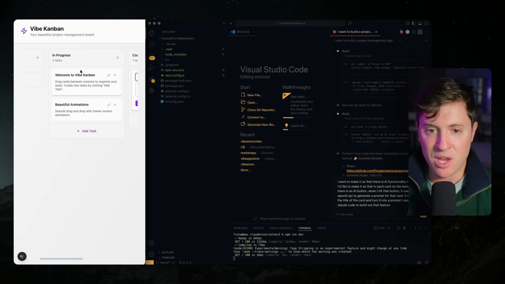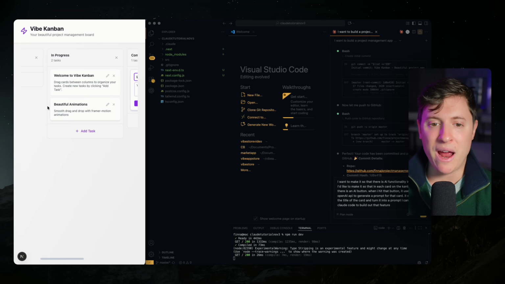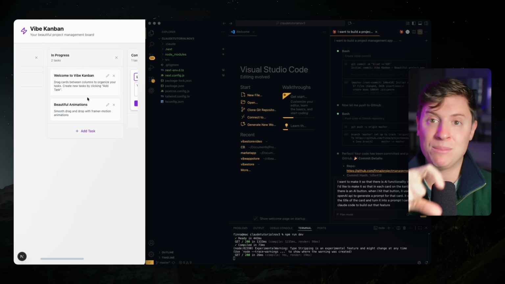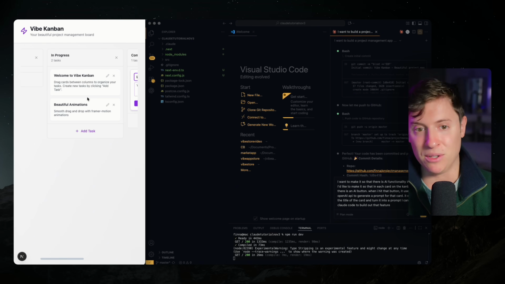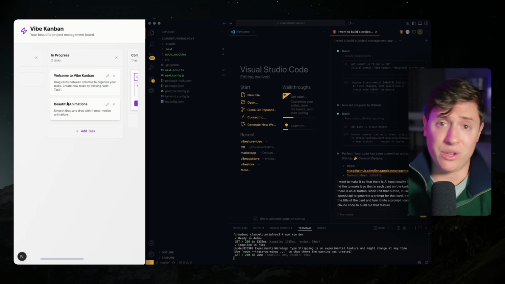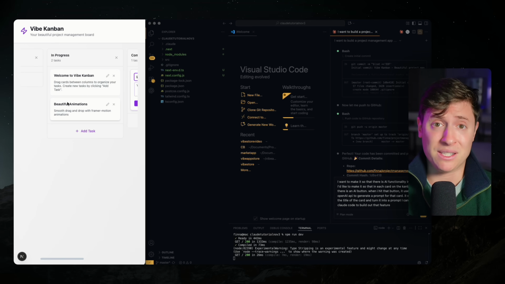So basically, you have your board. There's now going to be an AI button. I click it, and it will take whatever the task is in that card and turn it into an AI prompt that I then can give to Claude Code to build out whatever that feature is. That's really awesome AI functionality that we're about to build out here.